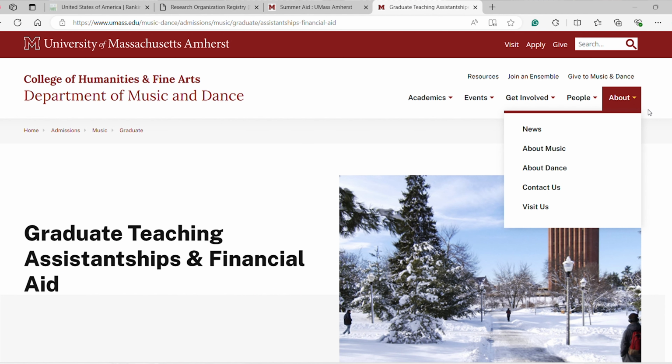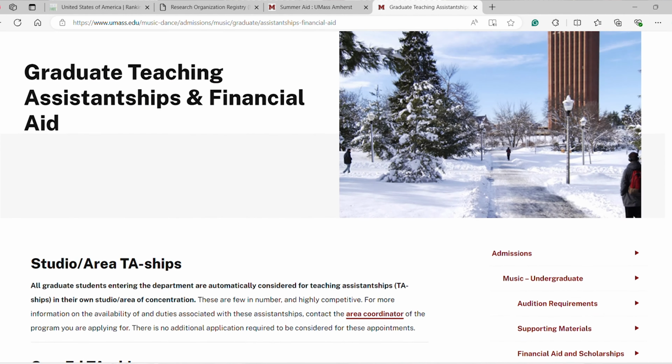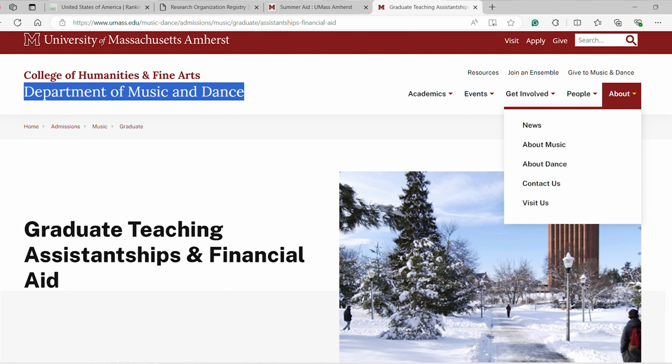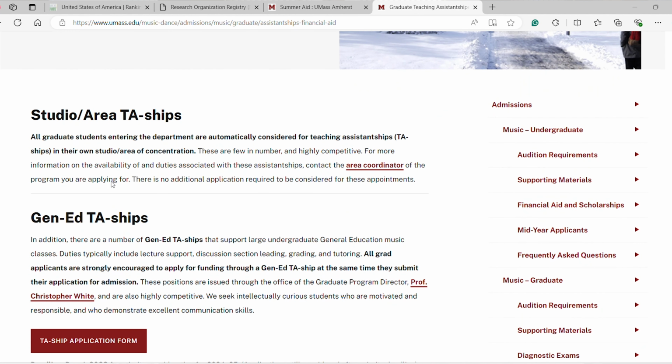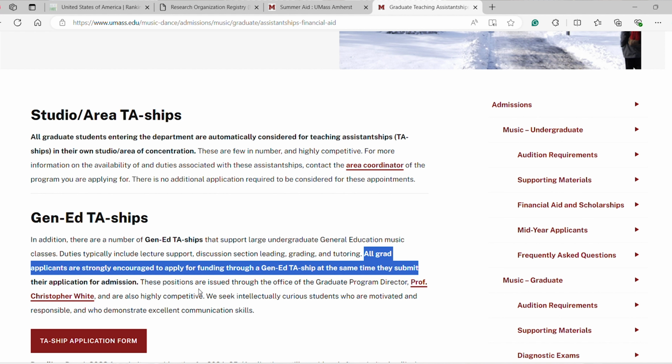Anyways, let's get into this. Graduate teaching assistantships and financial aid. Now, I am in a very unique department right now. That is Department of Music and Dance. Right. And here they say that all graduate students entering the department are automatically considered for teaching assistantship. Did you see that? Look at this instruction. All grant applicants are strongly encouraged to apply for funding through this, and same time they submit the application for admission.